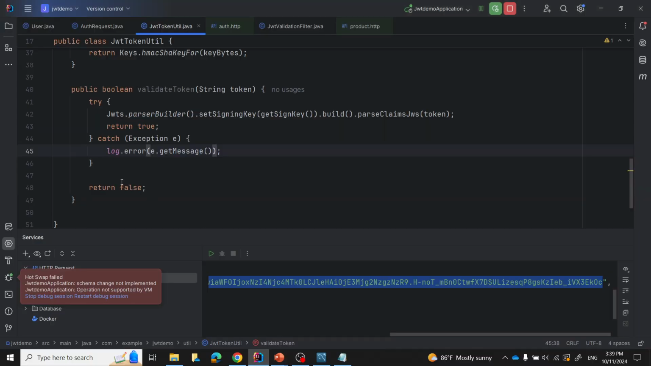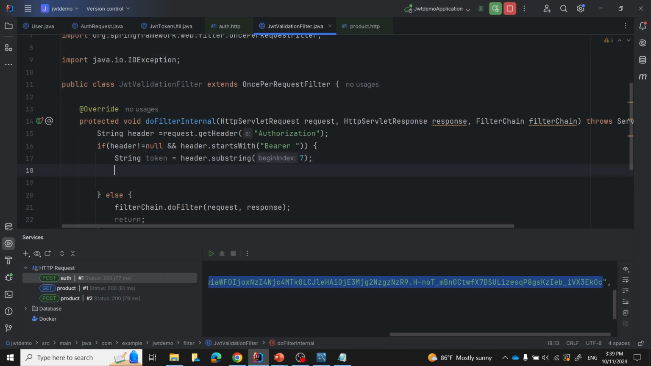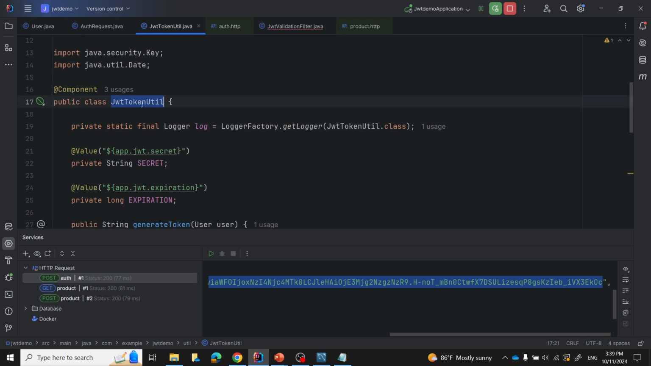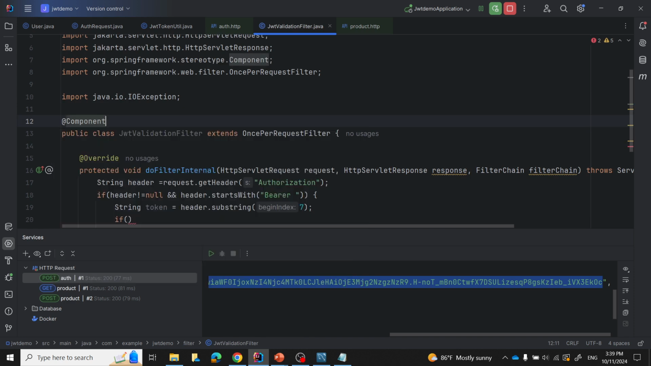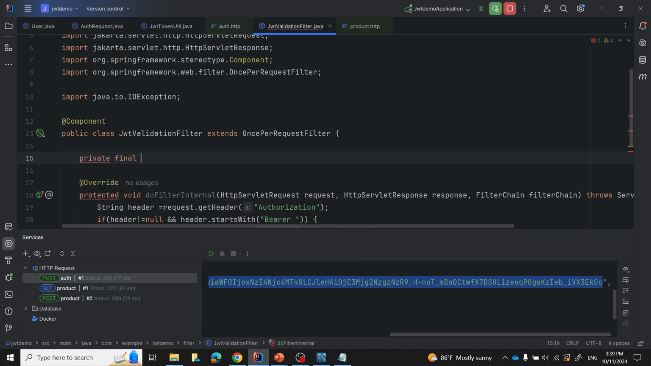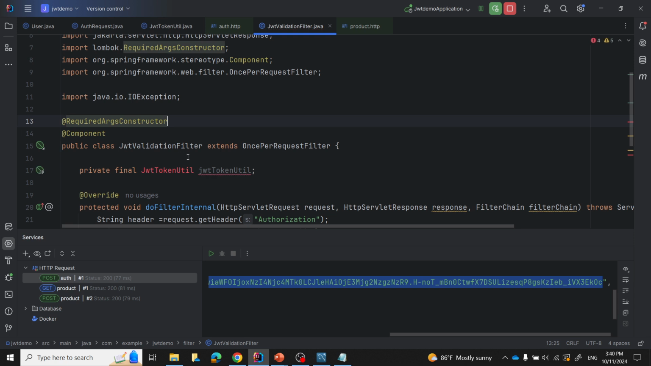It's a choice. Okay, here I just want to go fast, so here validated token. Then inside the filter, we can do what? If validated token, I have to inject this one. Okay, I have to inject this JwtTokenUtil. So for doing that, I have to make this one a component. And in order for the private final JwtTokenUtil to be injected, here I will have a required args constructor.